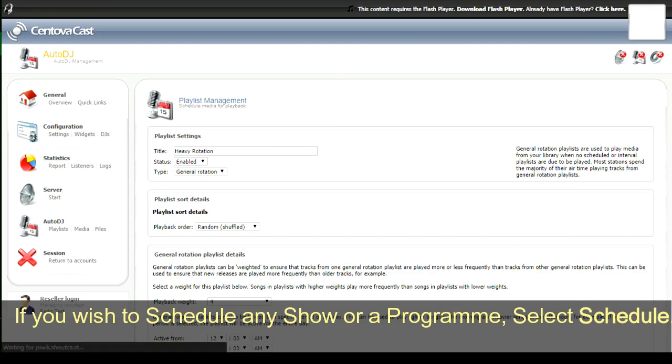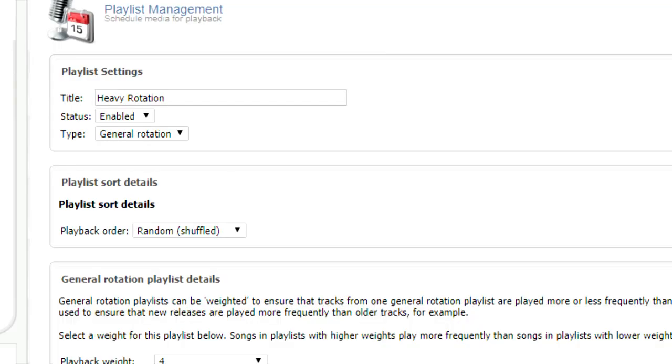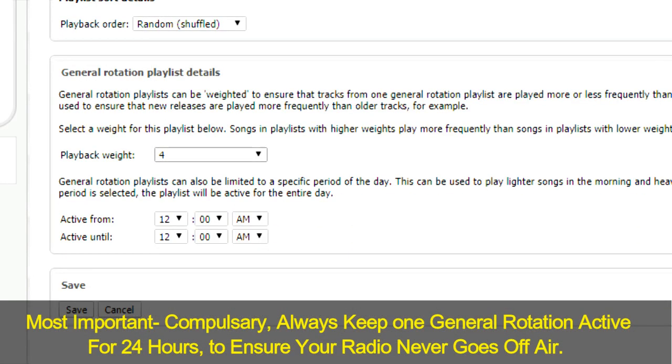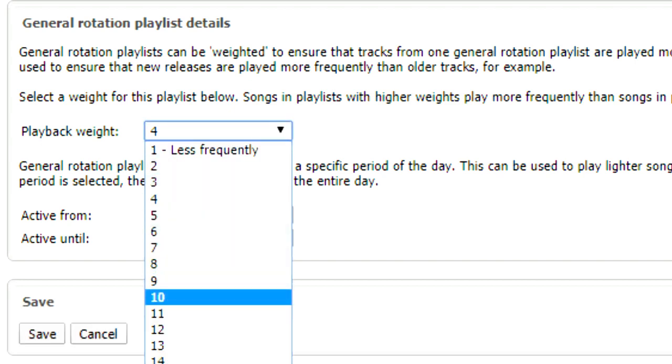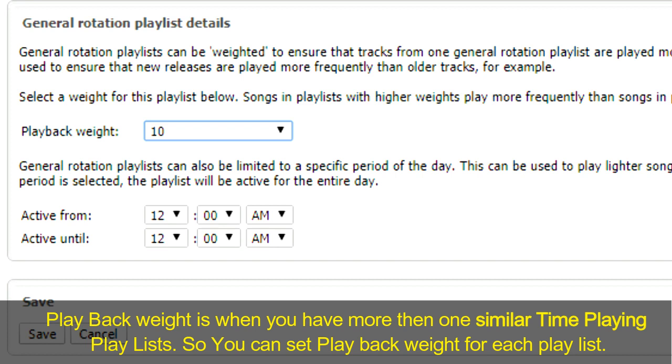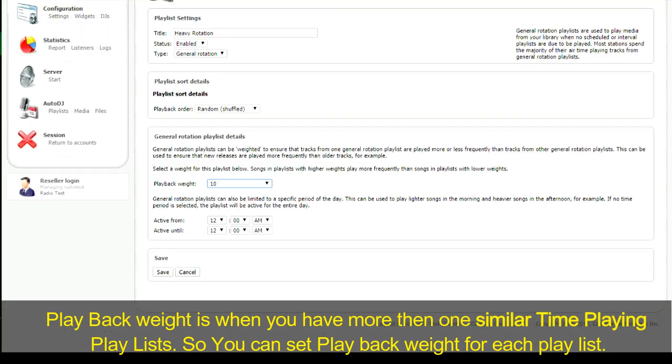Taking a look at the playlist that will play the music, you'll see that the type is General Rotation. Playback order is random, and the playback weight can be adjusted so the playlist is heard more, or less, depending how many other playlists you have active at the same time.